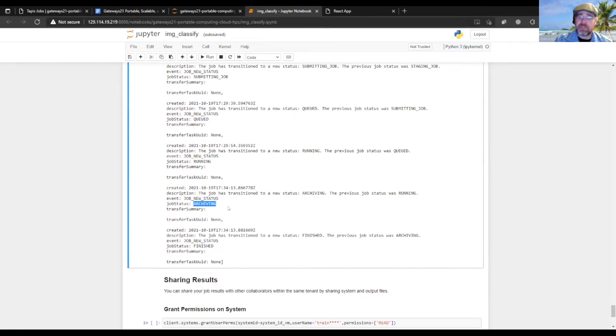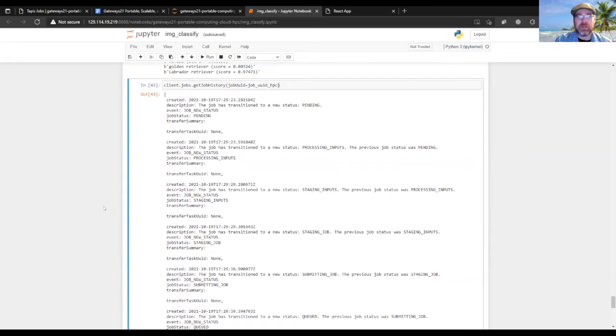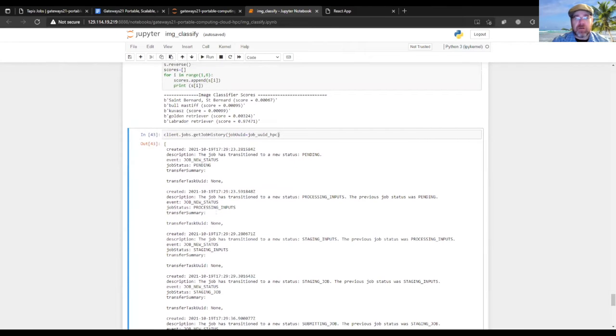If we had specified a system to archive the data, then it would have done a transfer of the data to an archive. And then finally, once that was done, the whole workflow is done, and so we get the finished status here. So this is just something else that, as we're talking about reproducibility, Tapas is helping track some of the provenance of some of this information about the job.